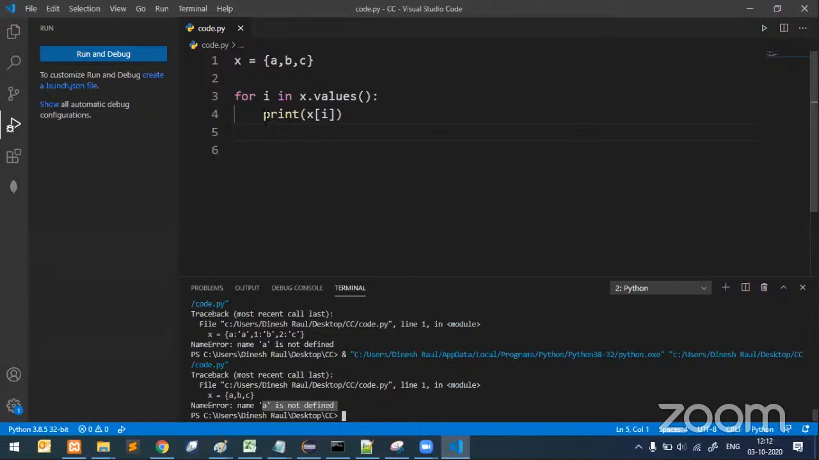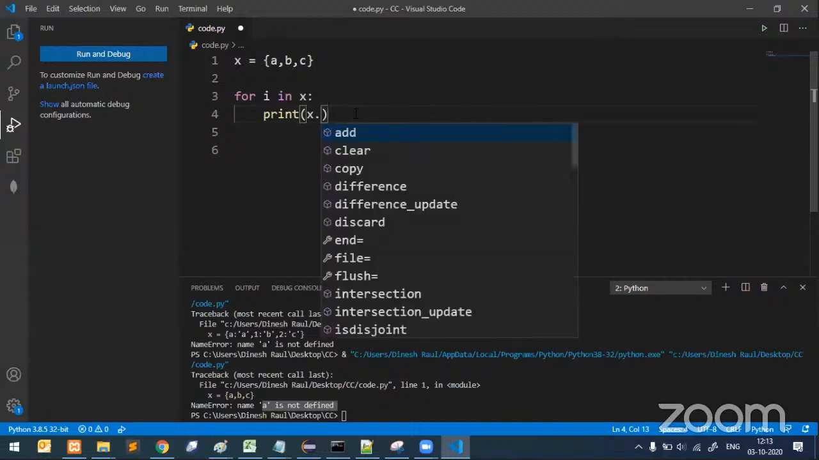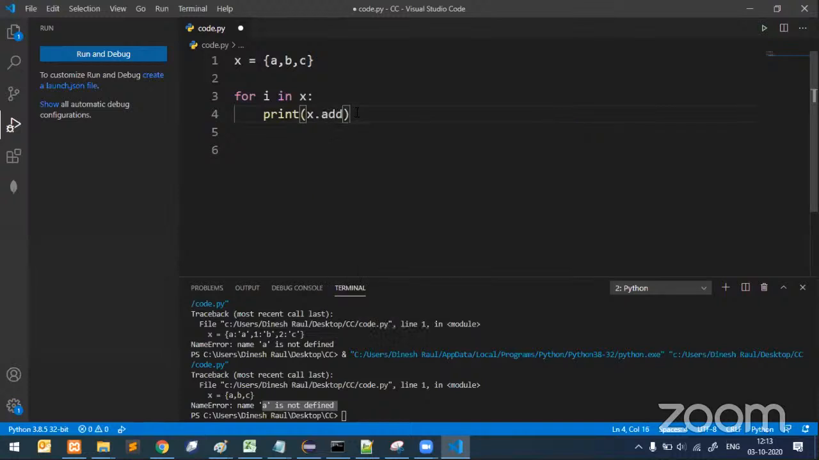Chalo, I'll do some sort of things over here. Inside this x cube, on x we will do print x dot add. Okay, add, then we will put x over here. Okay, chalo, can you guess the output?